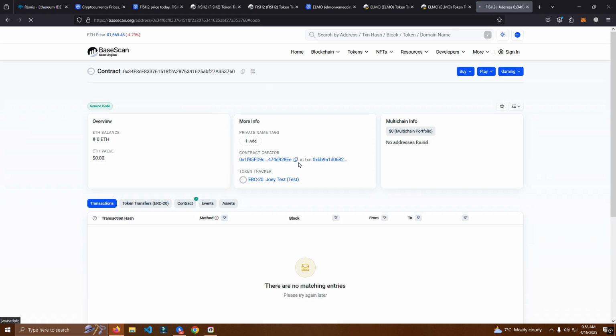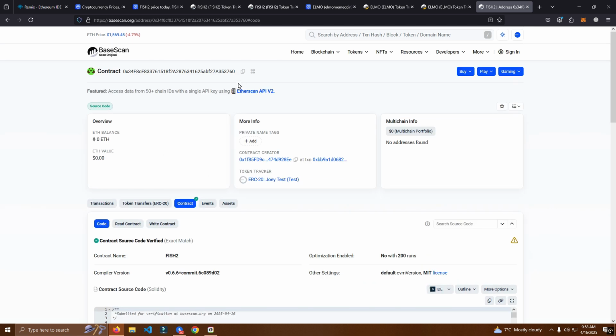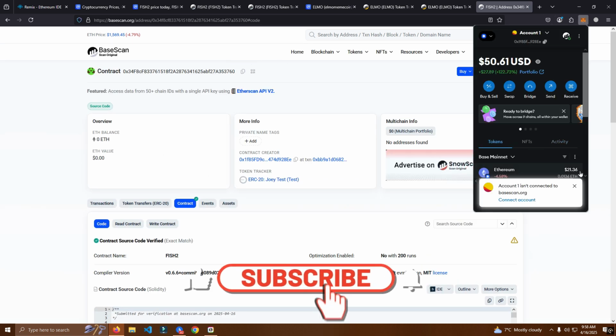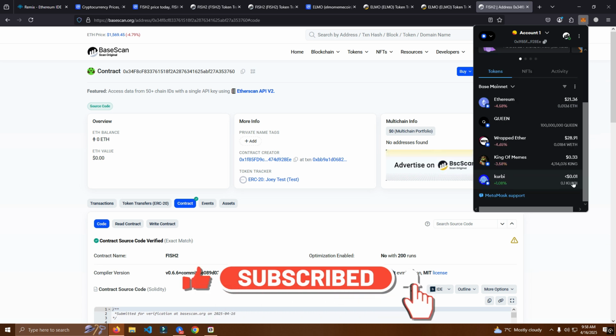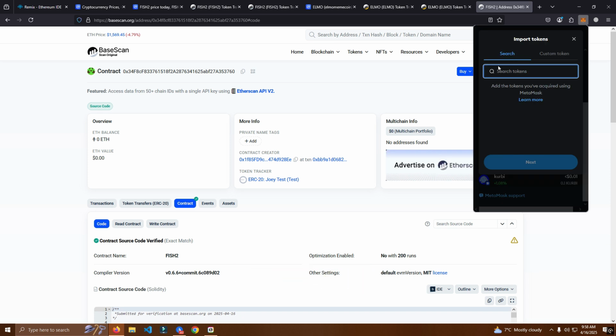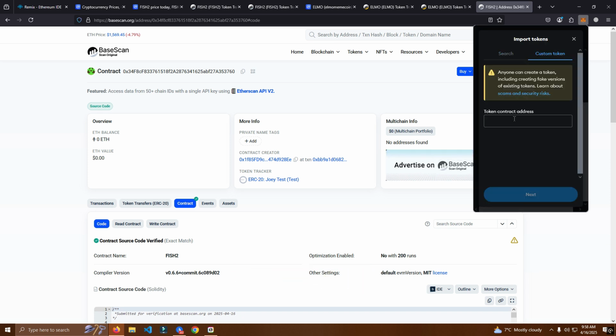Okay, so this is it, guys. From now on, you don't have to buy smart contracts or pay a developer to make a smart contract for you or use these token creators.